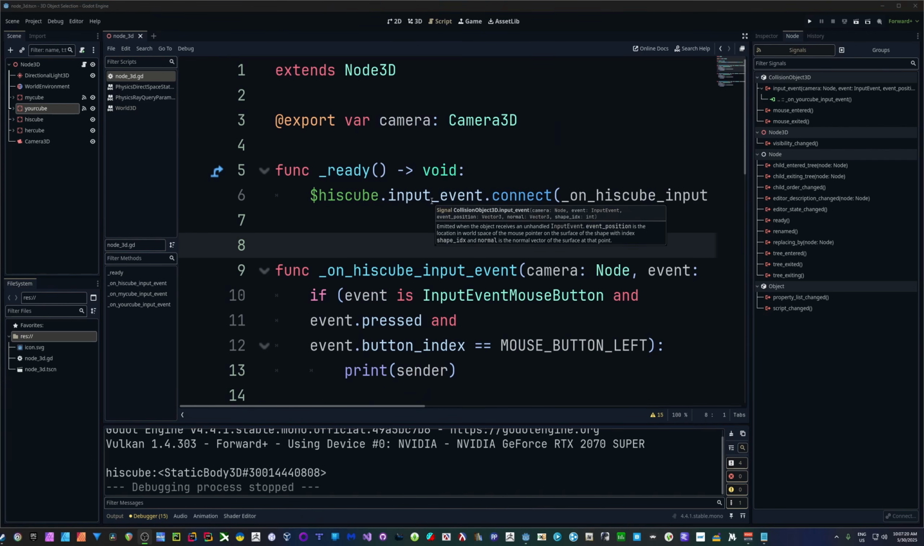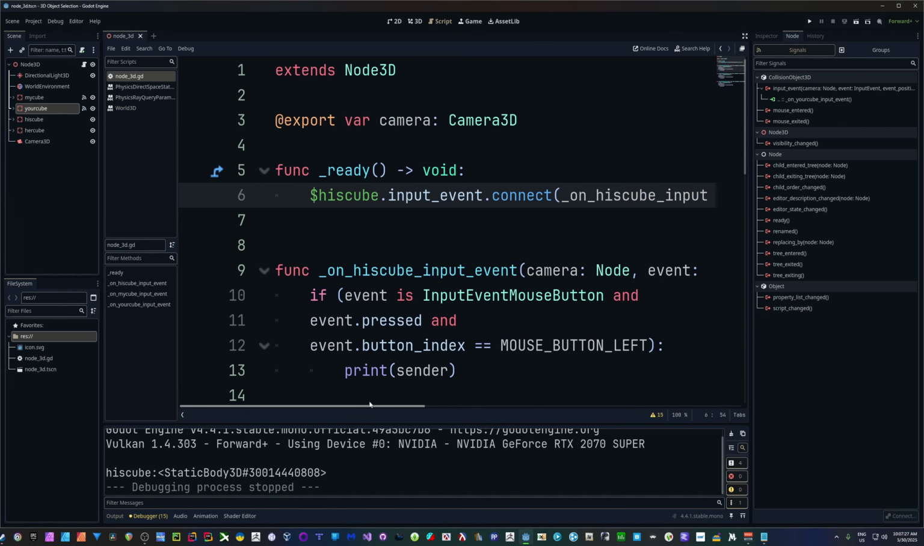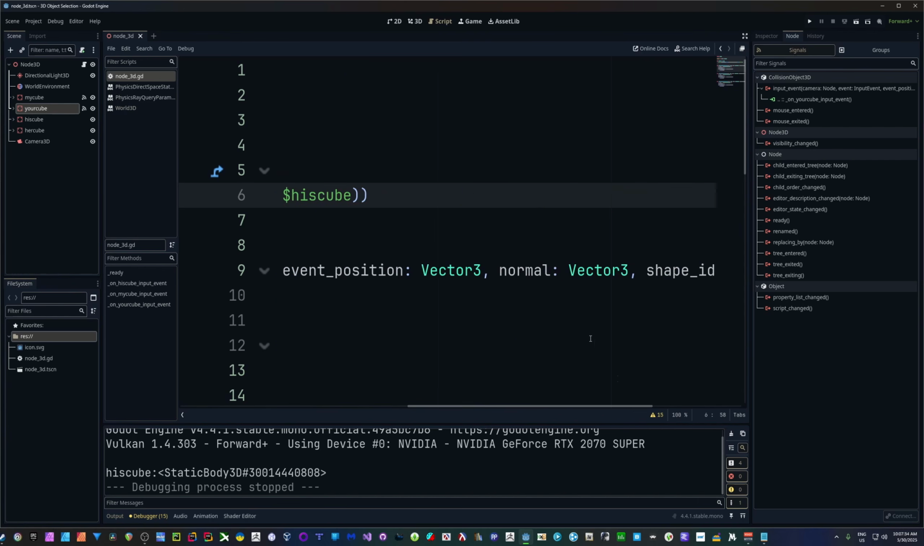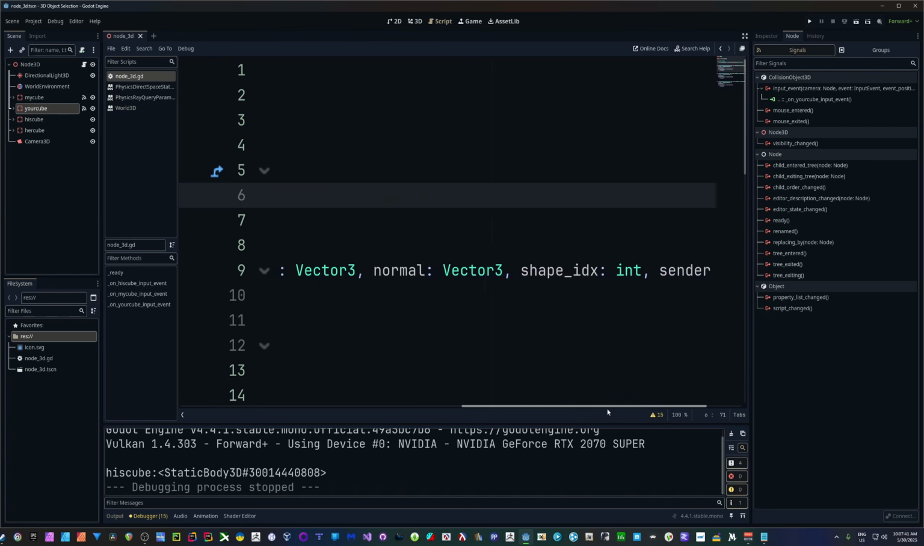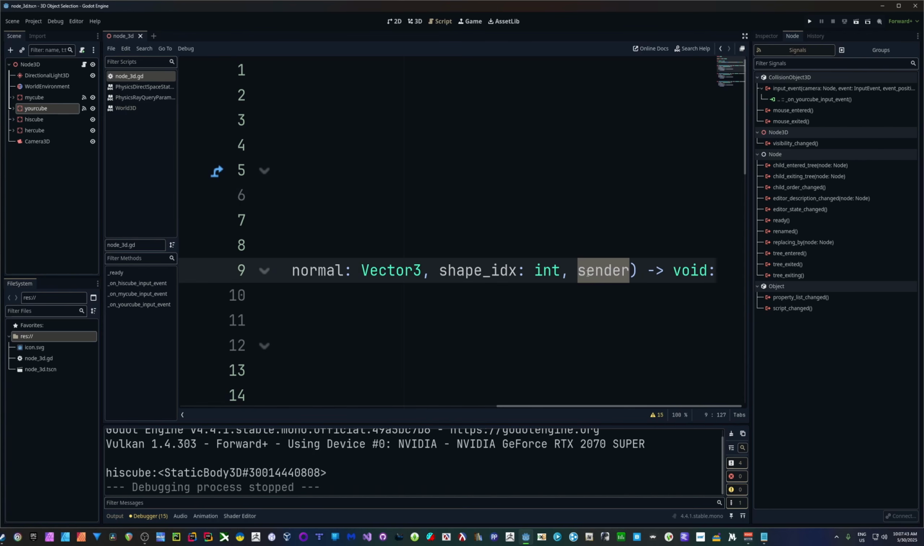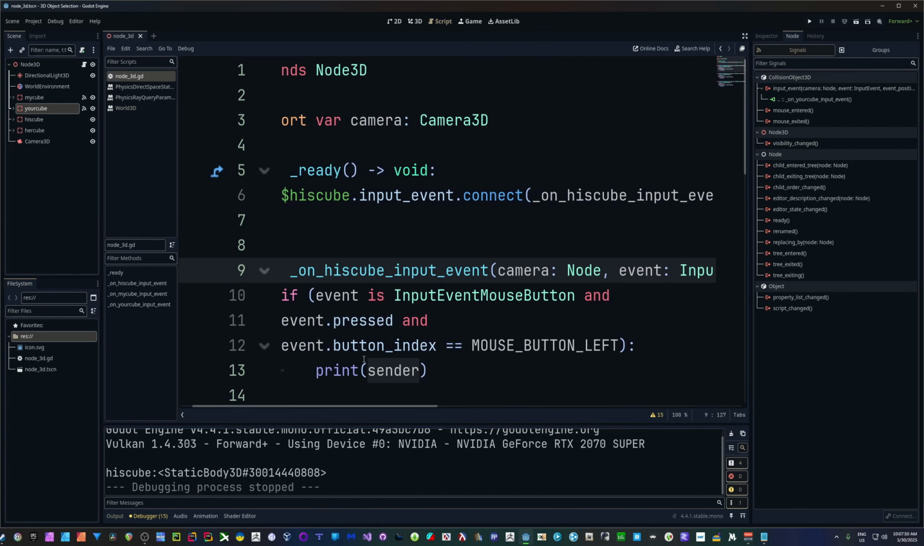So if you wanted to send it an object, as I was saying, you would have to manually connect it like this. Here's his cube, input event, which is the signal, connect, and the function you want to connect it to. Call bind, and pass in what you want to bind, which is going to be the his cube object in this case. We can add sender to the end of our arguments for the function, and then that sender is going to be the thing we bound, so that's always going to be his cube. It's going to be that object.